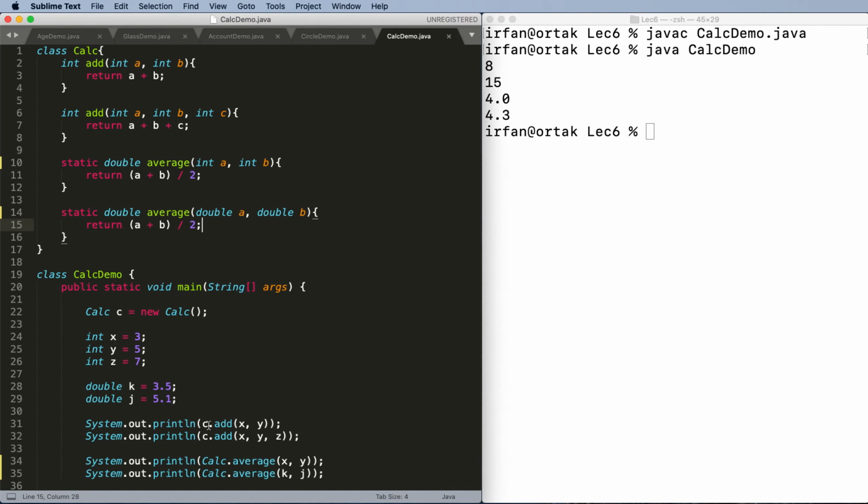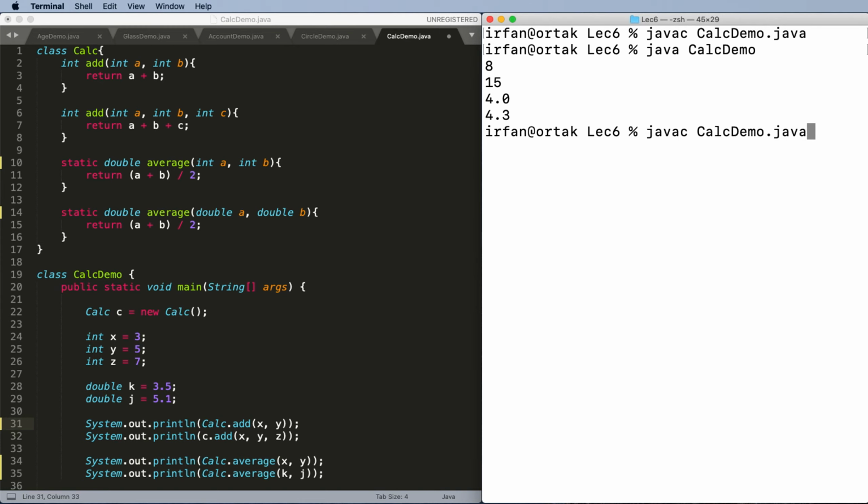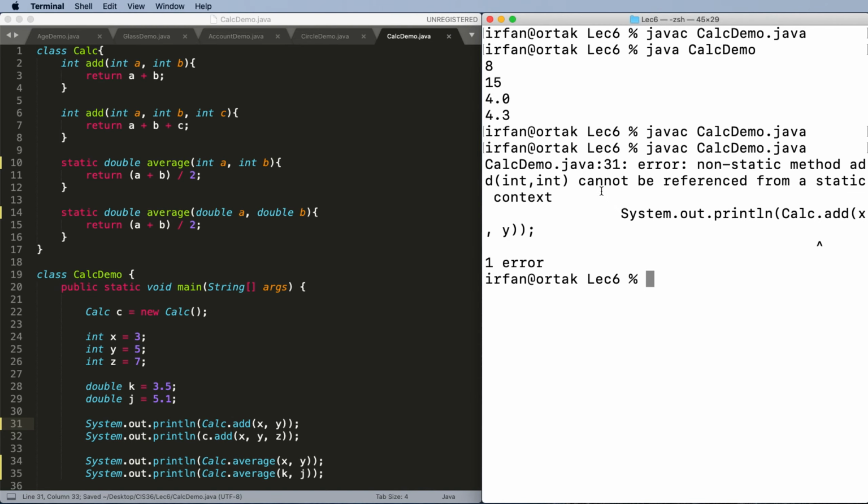Now try to access add from the calc demo. Notice that since it is a separate class than calc, you can't just say add, it's not going to work. But also if you say calc.add, this is not going to work either. If I try this, you're going to get an error. Let's try again. What does it say? Cannot be referenced from a static context. The reason is add is not static.